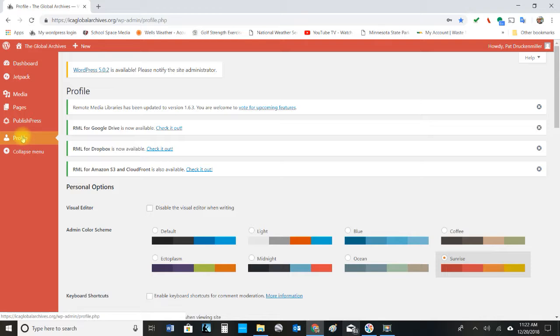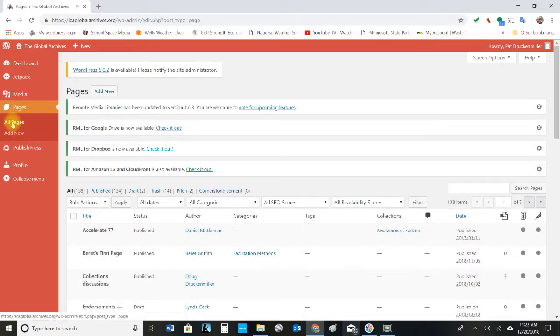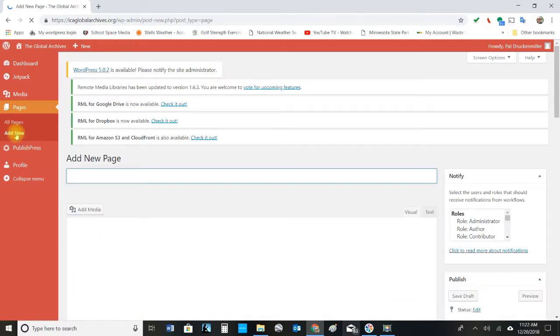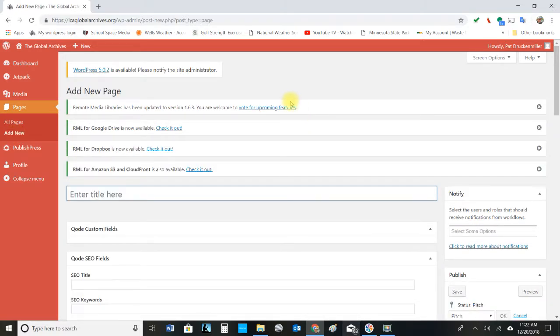We're on the profile. So we're going to go up here to pages, and we're going to click on pages. You'll notice there's all pages. That's really the same as just clicking on pages itself. And we have two places where we can add a new page. Up here is add new. There's the same button over here. Both of them work. All right, so we click on that, and that takes us into a new page.